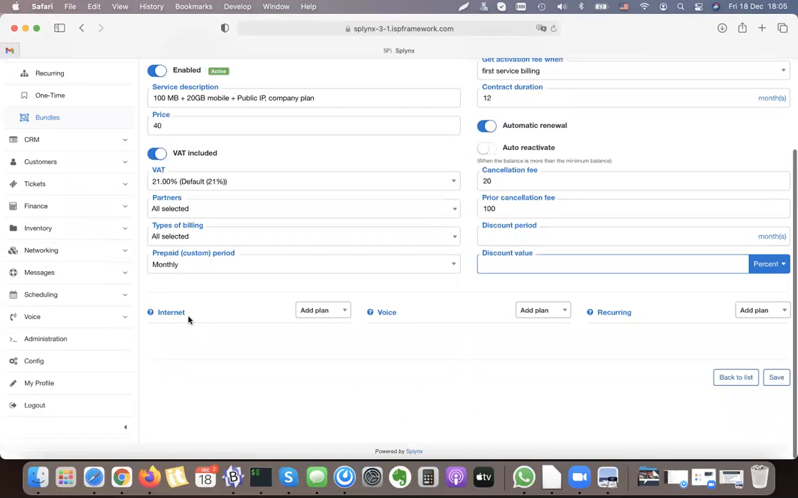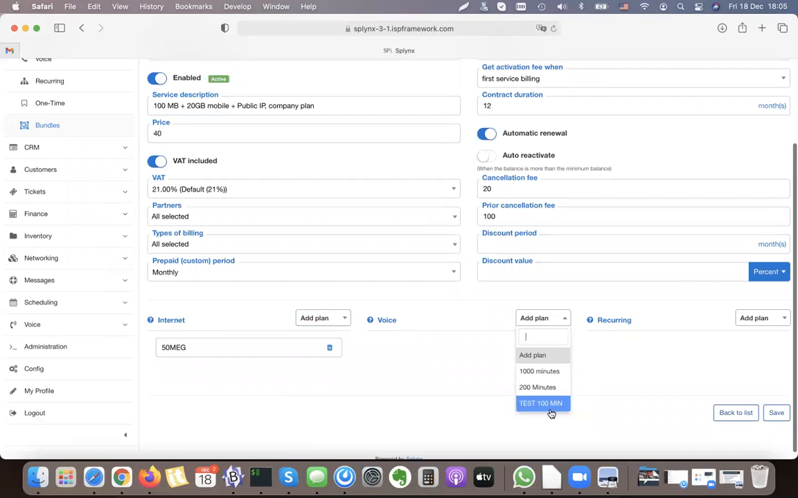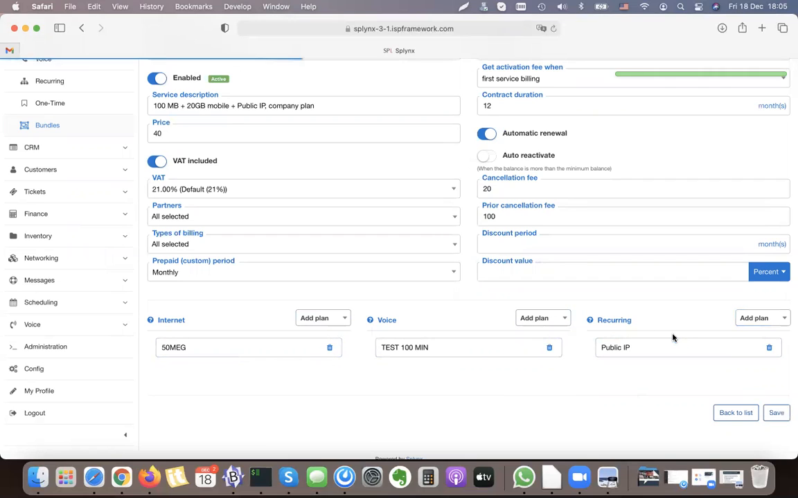And what is the next? I have to go to my internet and assign there. Okay, I have no 100 meg, but I can assign him 50 meg here. We'll do this test 100 minutes. And this is how we really assign the services to this plan and how we merge it.